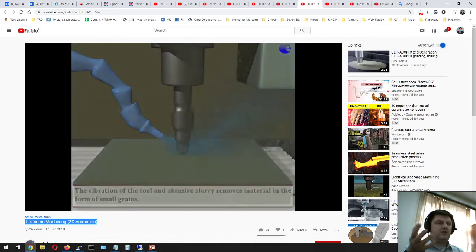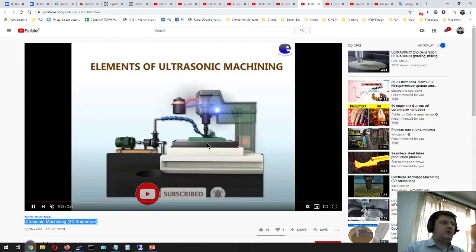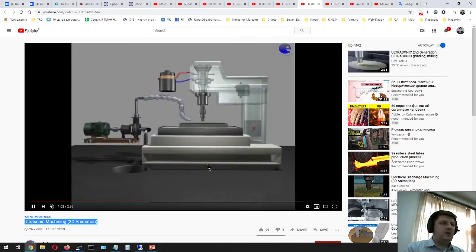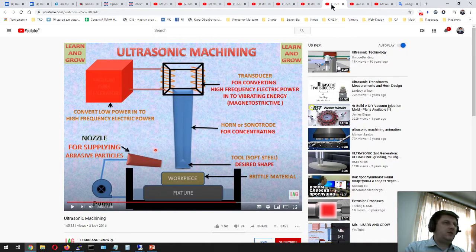In the presentation you can find several types. So you can remove all unnecessary elements from the parts, and of course this is a type of treatment. Now this is an explanation of elements of this ultrasonic machine. So it's one of the applications.